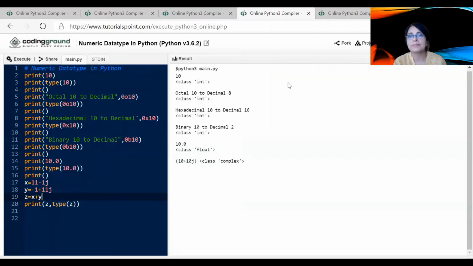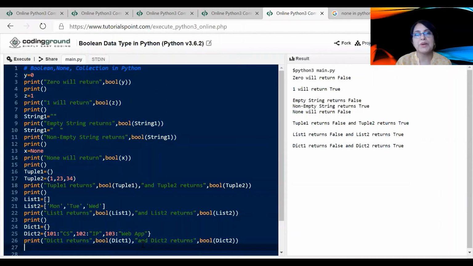We now look at an example where we are going to look at three data types: Boolean, none, and collection.